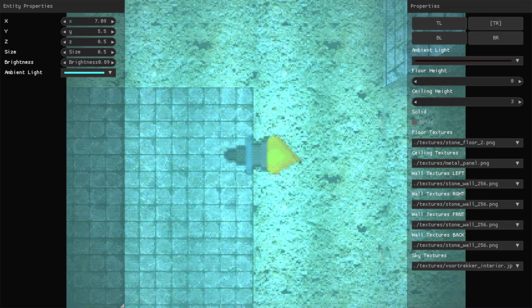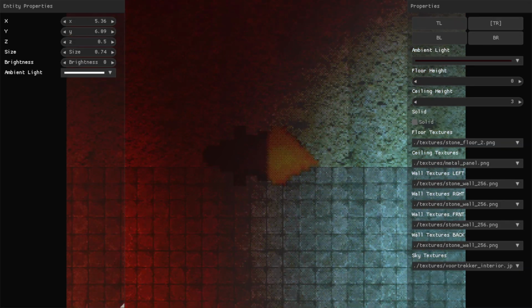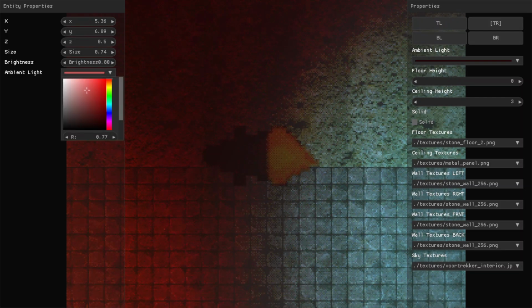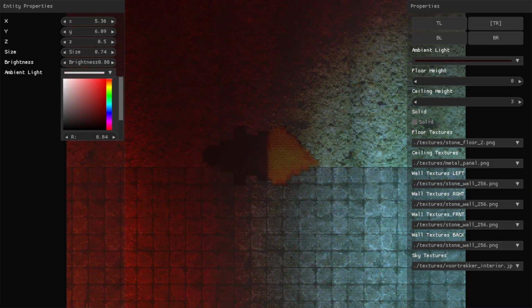Let me get back to that one. Then change the brightness. And then let me change the light. Let's just make it a white light just to show off. And then reload.